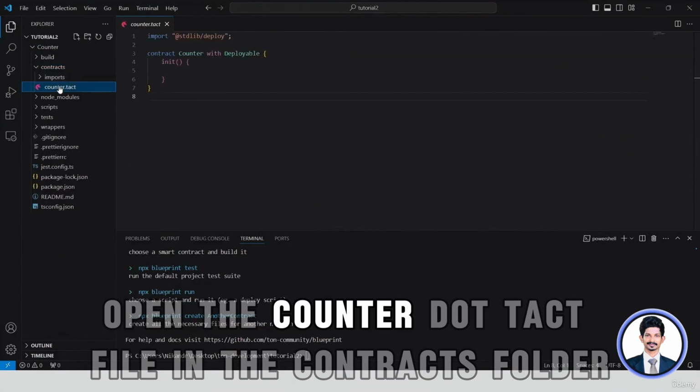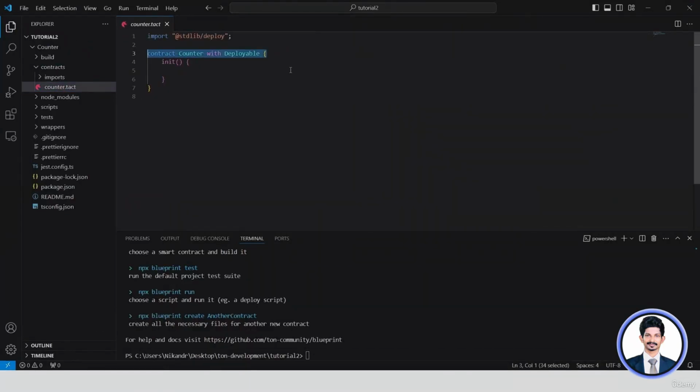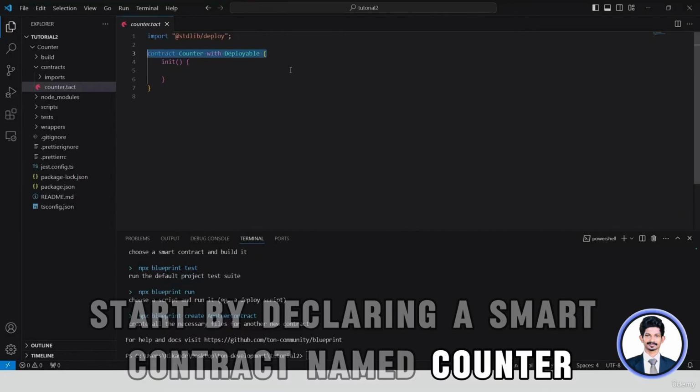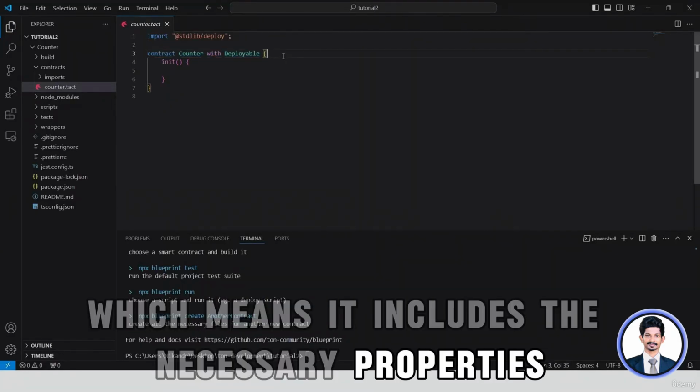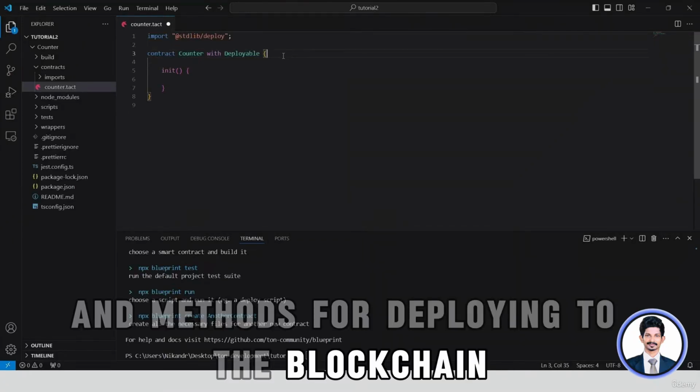Open the counter.tact file in the contracts folder. Declare the contract. Start by declaring a smart contract named Counter. This contract is deployable, which means it includes the necessary properties and methods for deploying to the blockchain.